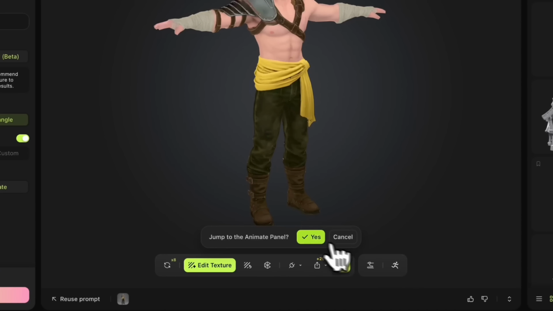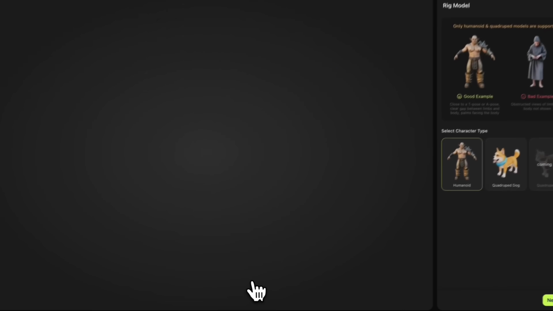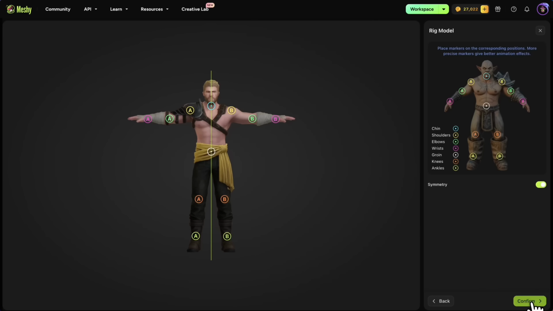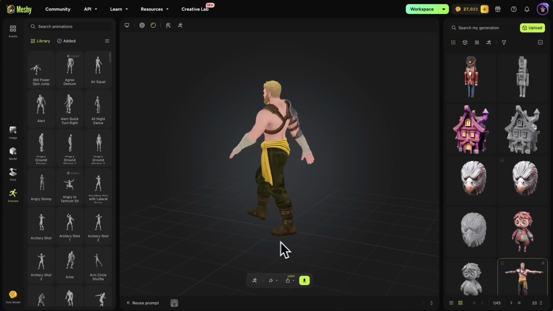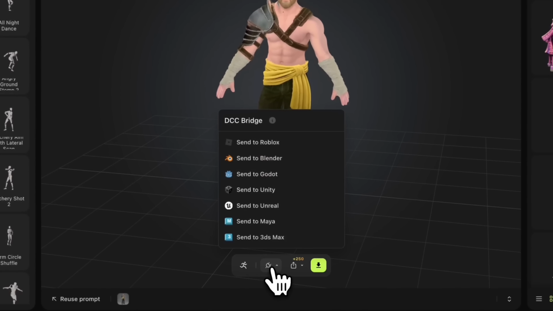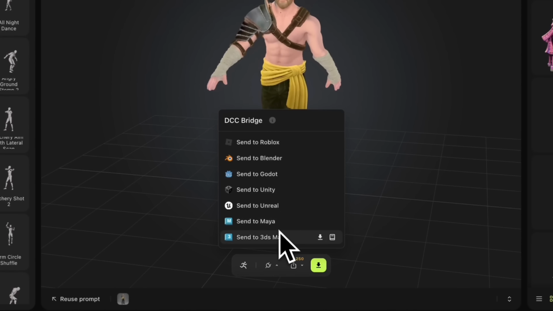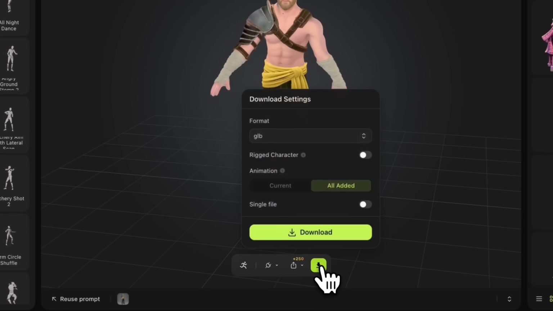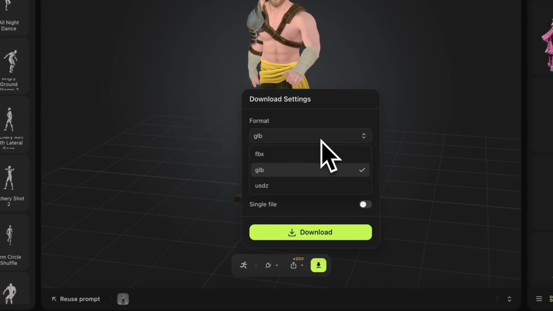Once generated, rig your model directly inside the workspace with just a few clicks. Then browse our animation library and apply the ones you need to bring your character to life. Use DCC Bridge to send your animated character straight to Blender, Unity, and more. Or download in the format you need with rigging and animations included.